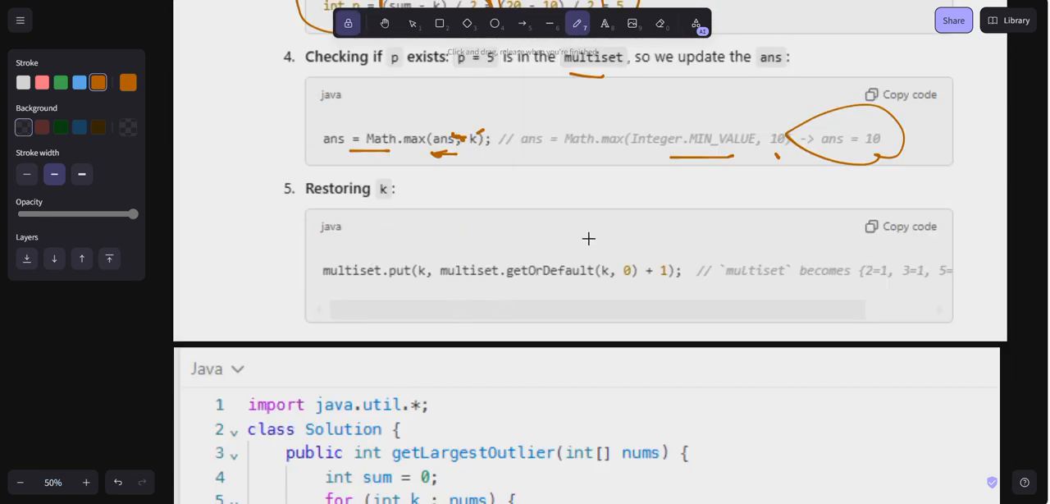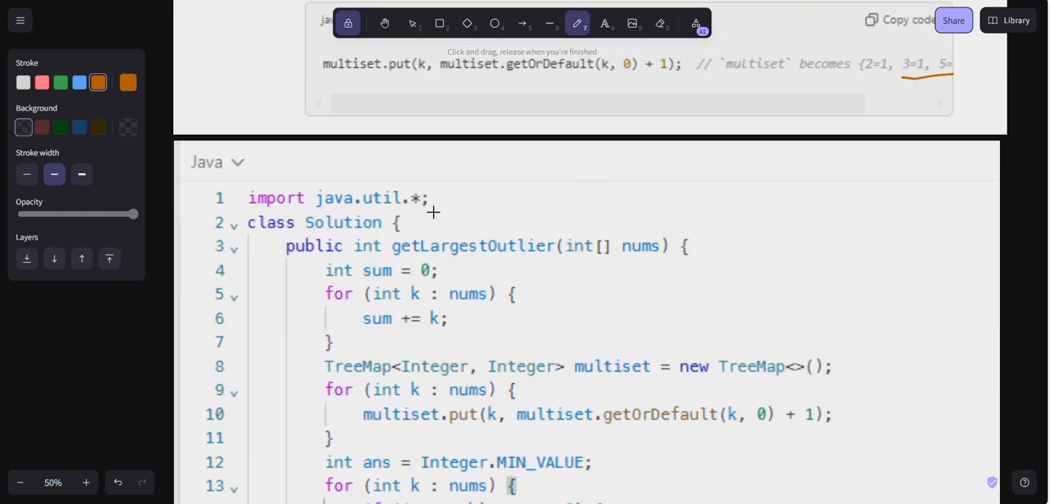So here I'm just going to update it temporarily and then again restore it. In the end I'm going to update the value of the answer. So now let's move to the coding part. All right, so simple now. Sum is equal to 0, iterating over all the elements, incrementing the total, counting the sum.